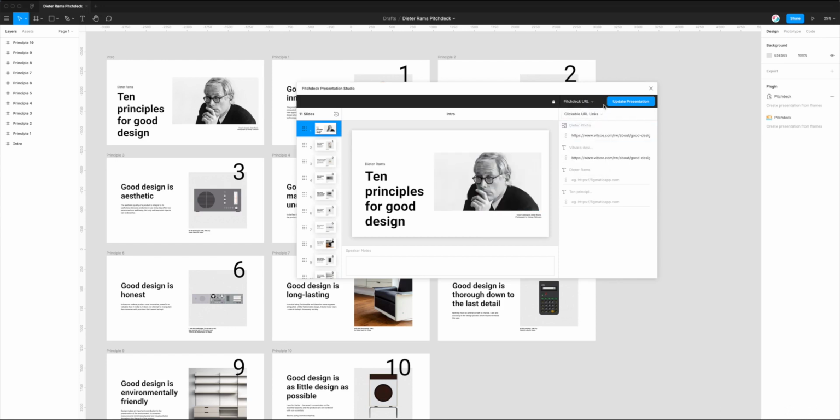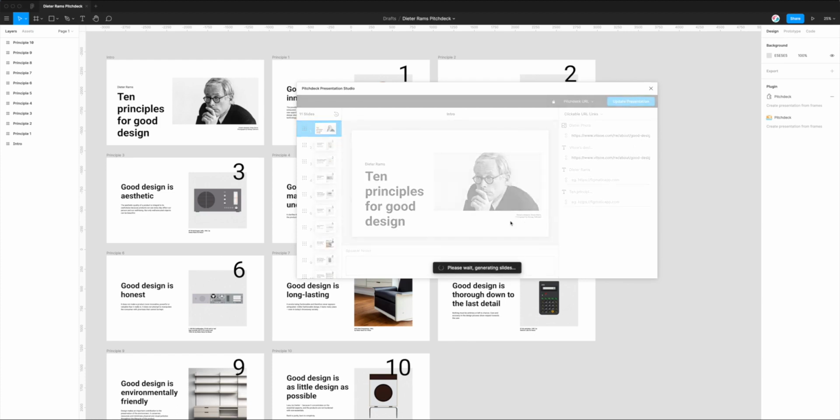If you haven't uploaded a presentation yet, this button will say upload presentation, but because I've already done it before, it's telling me that I can update this presentation, and that will update the link for me. If I click on update presentation now, it's going to generate all of these frames for me and turn them into a slide deck, and then upload all of the images, all of the thumbnails, and all of the assets that I need to create a presentation for me.